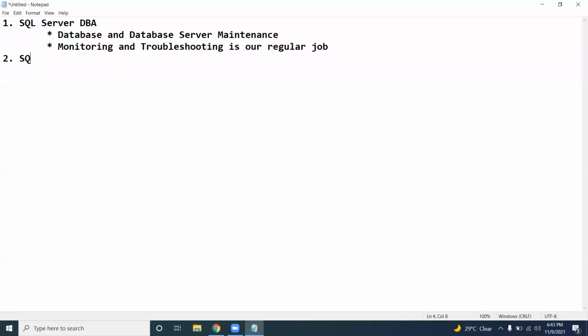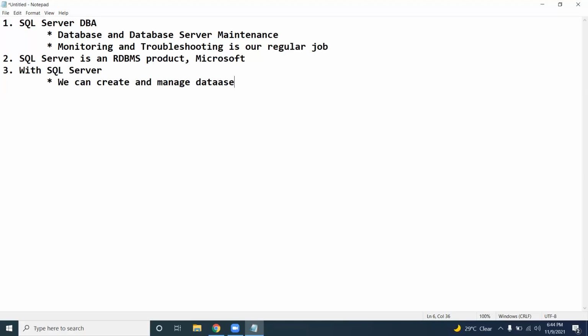Next one, we have started with SQL Server. We have seen SQL Server is an RDBMS product developed by Microsoft. So what can we do with SQL Server? Database creation: we can create and manage databases. As well as, remember, SQL Server supports powerful BI features also.